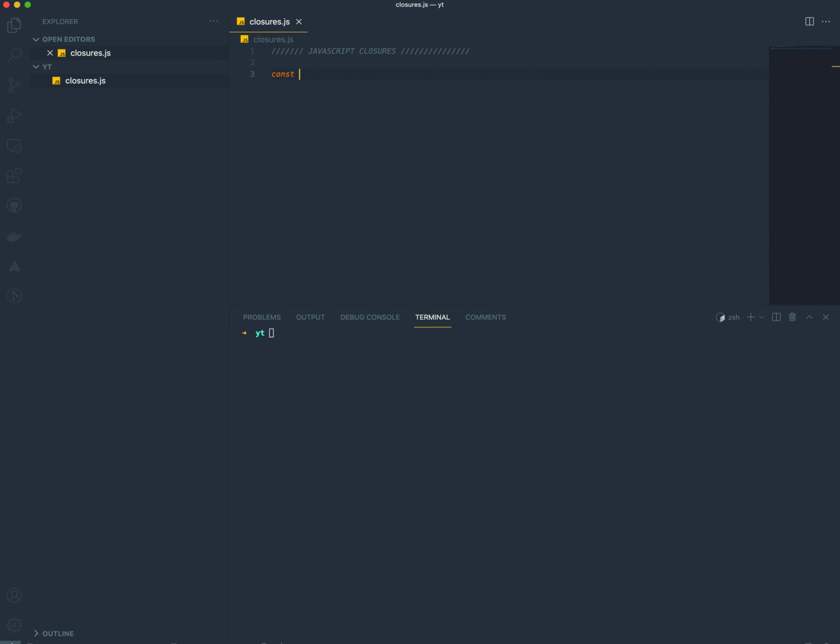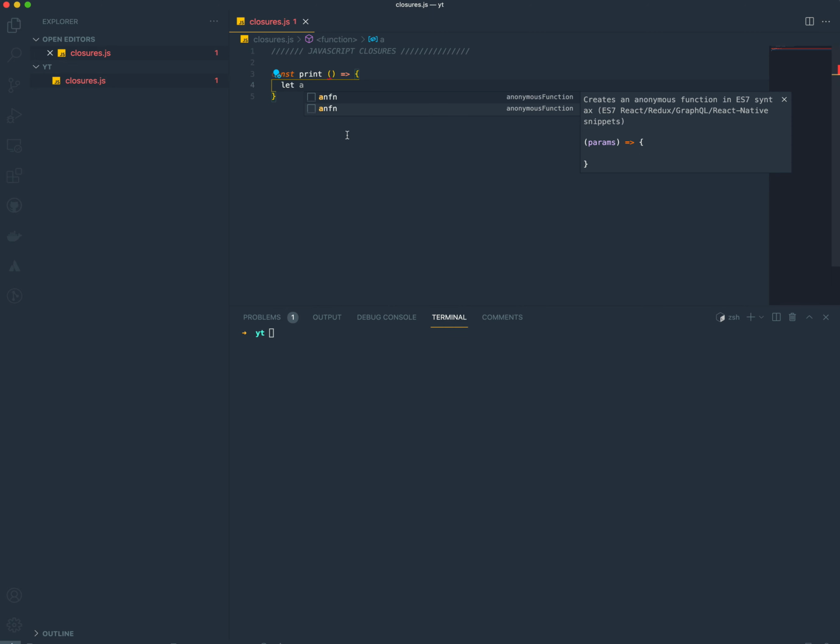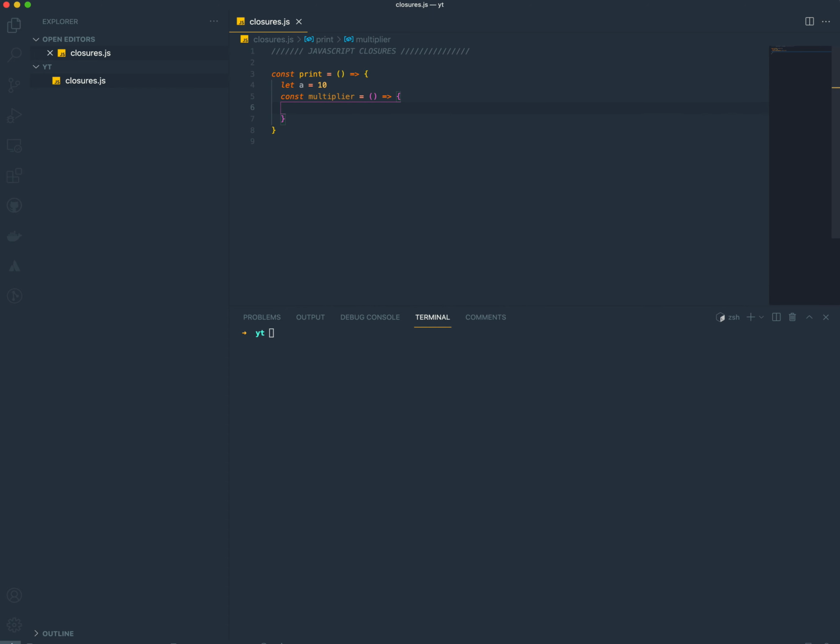Say for instance, we'll create a function which is called print, and this is an arrow function. So I'm going to declare a variable, let a equal to 10. I'm declaring a variable 10, and then I'm going to declare another function which is multiplier. This is also an arrow function, and now in this function I'm just going to log something like a times a.